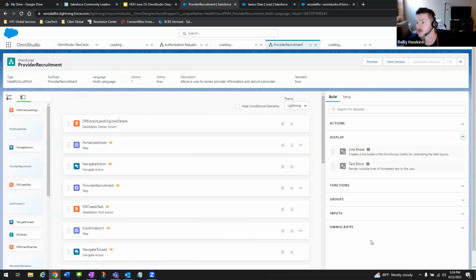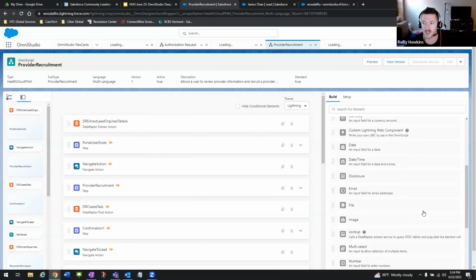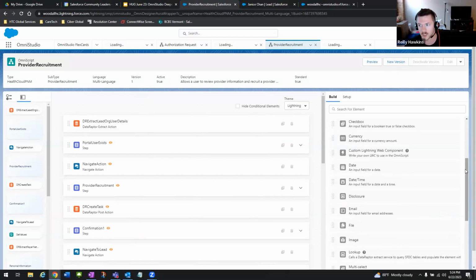So display, line break, text block, right? There are some components that you can put on a step. And then inputs is probably another good one. Inputs have anything that a person can enter, right? Any sort of field that you want to capture information for, you can do pretty much anything you can think of: file uploads, emails, you can look up Salesforce data. Similar to Salesforce, where you have your input components that you can put on a screen. So that's kind of what the build mode looks like.